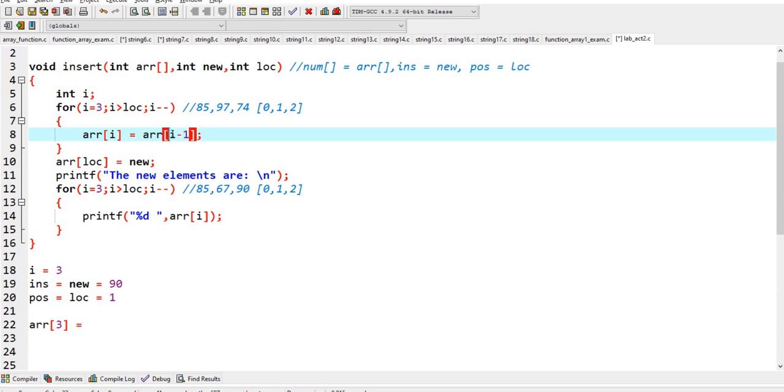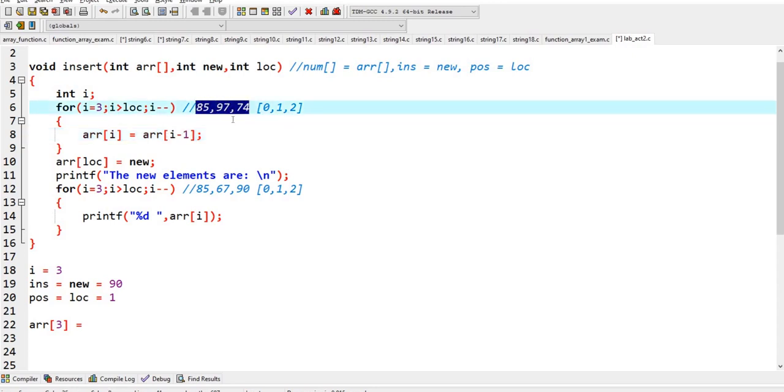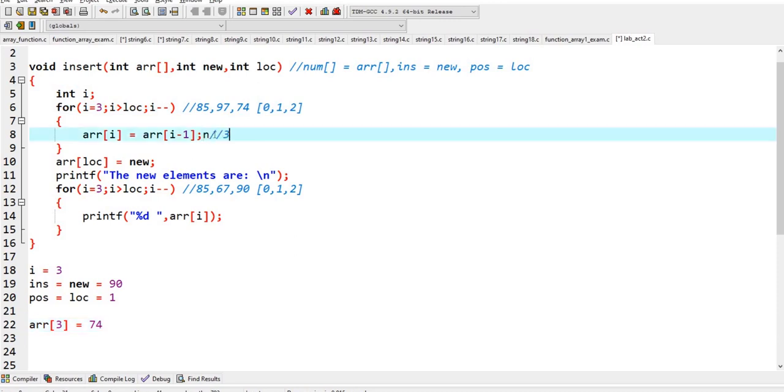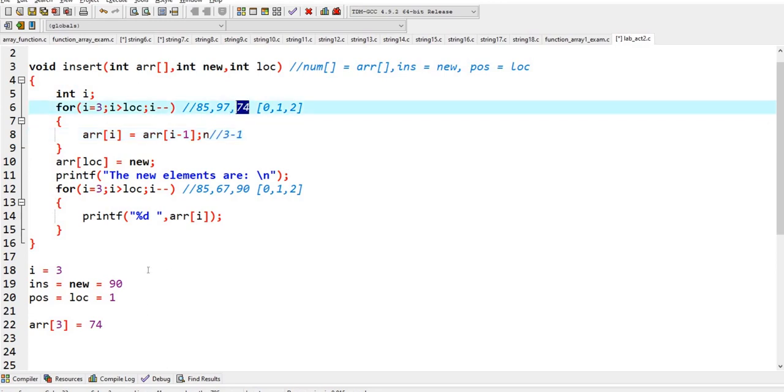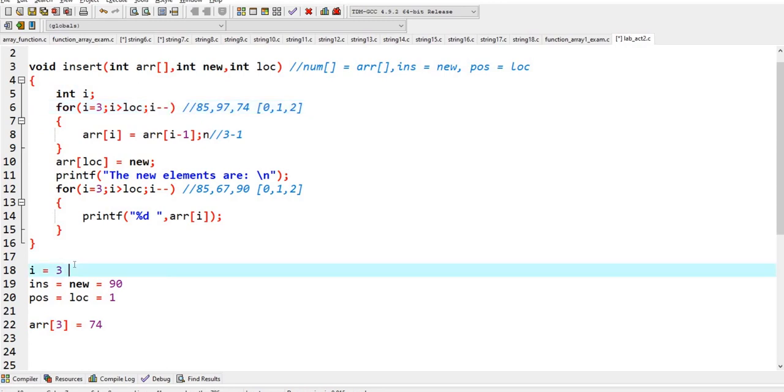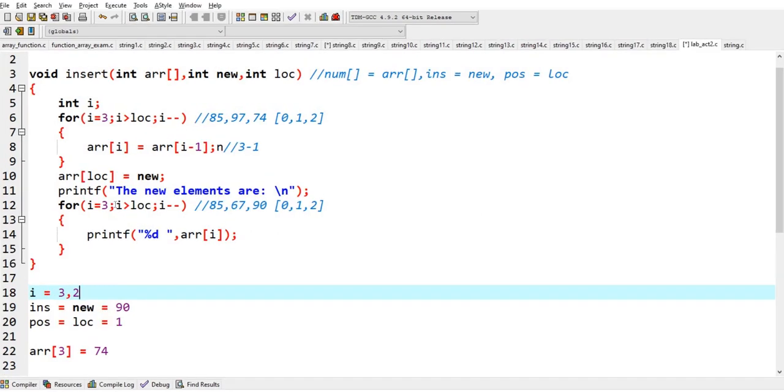Ito magiging 2 na po siya. So, array index 2. Nasan dito si array index 2? That is 74. Nakuha po. 74 siya kasi nag-minus lang ako dito, 3 minus 1. After that, decrement yung value ng I. So, si I magiging 2.